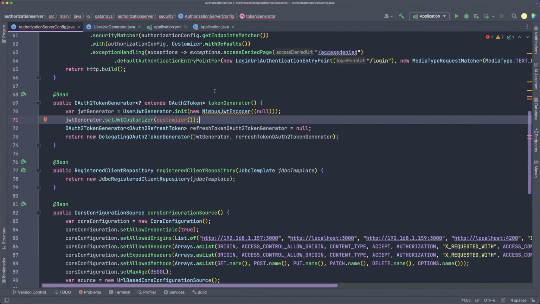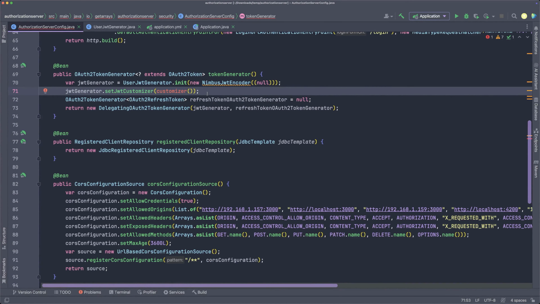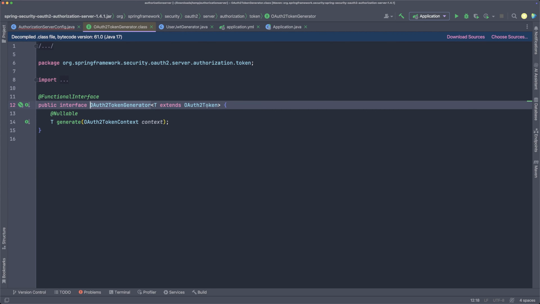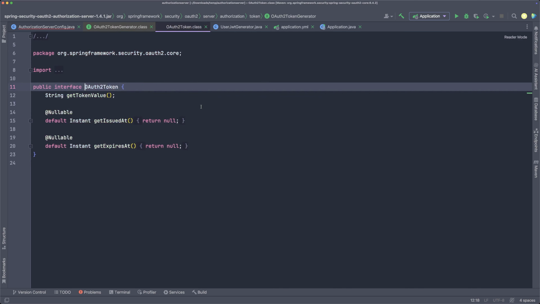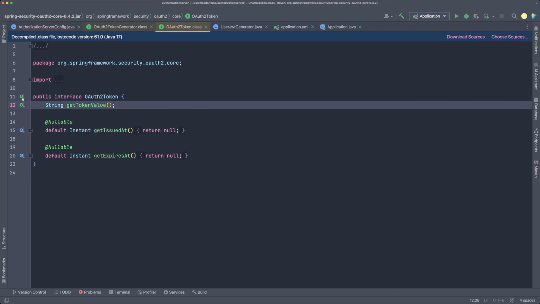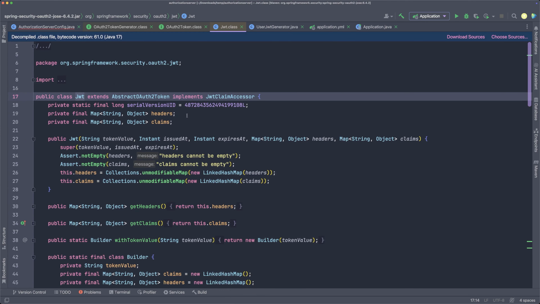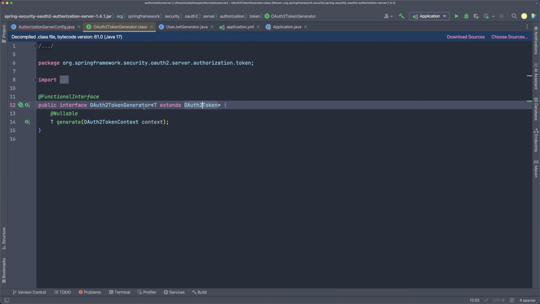So let's continue with the customizer, and remember what we're trying to do. We're trying to define the token generator that's going to generate the token for us. In this case, that's going to be the OAuth2 token generator type, and in our case, it's going to be anything that extends OAuth2 token. And one of the things that extends the OAuth2 token is the JWT. So if I click here, you can see JWT is right here, and that's the one that we need to generate for the setup that we want to have. We need a JWT token. So that's why we're customizing this. Okay, so that's what this is.